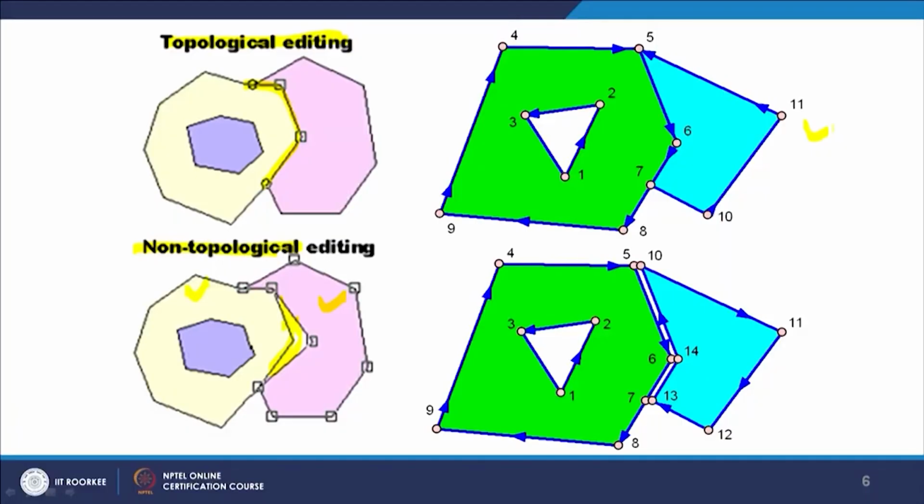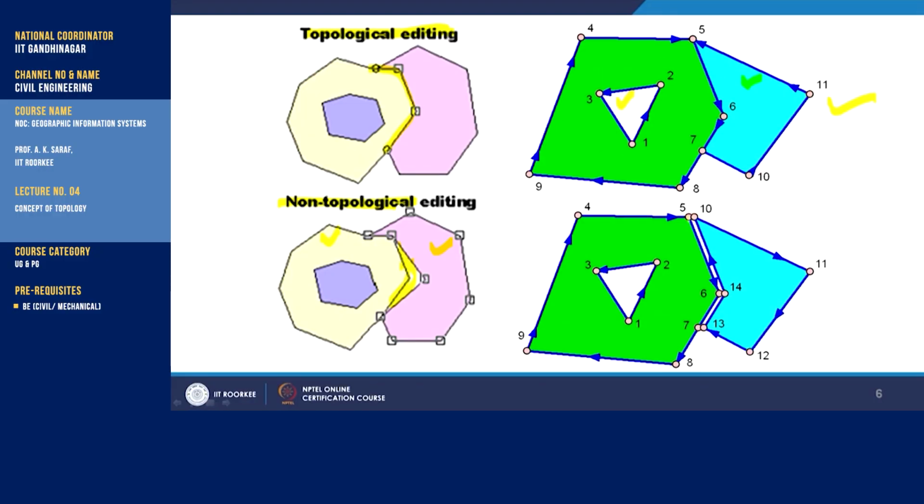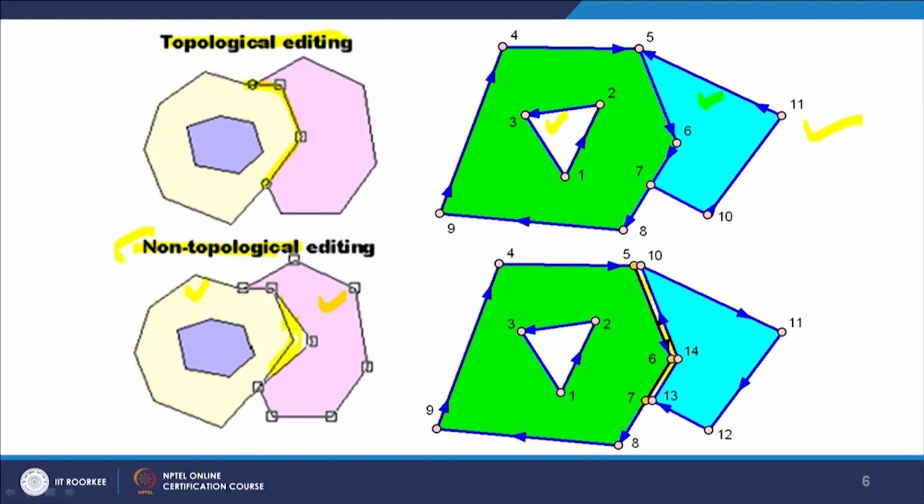The same example is also shown here, but a little differently. You are again having 3 polygons, a white one, a green one and a cyan colored one. In the non-topological one, you have a big gap between these 2 polygons. The line has been digitized perfectly alright, but there is a gap, and therefore a lot of analysis cannot be performed on non-topological model data when it is in a spaghetti model.